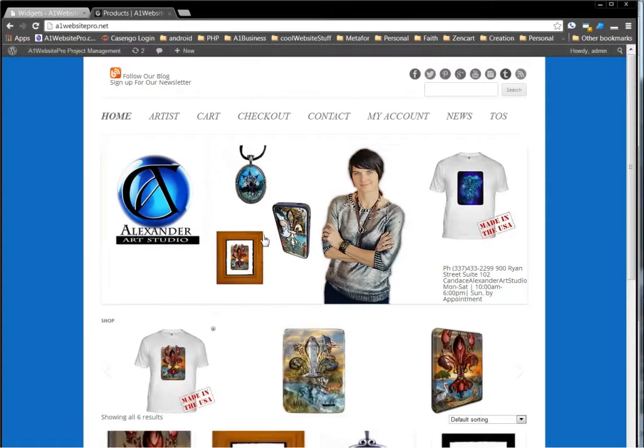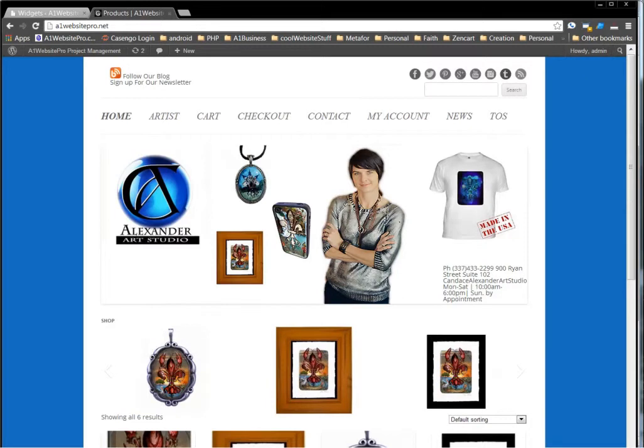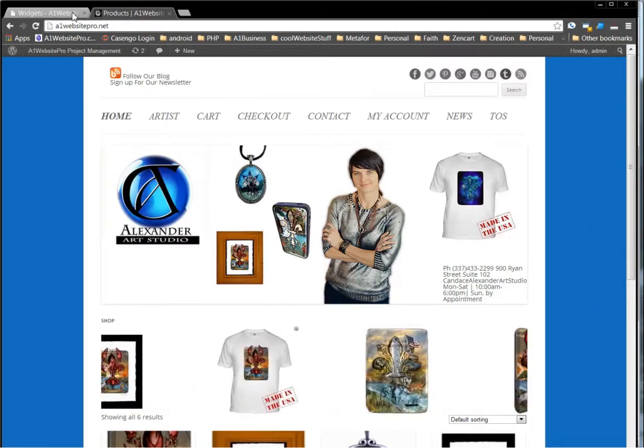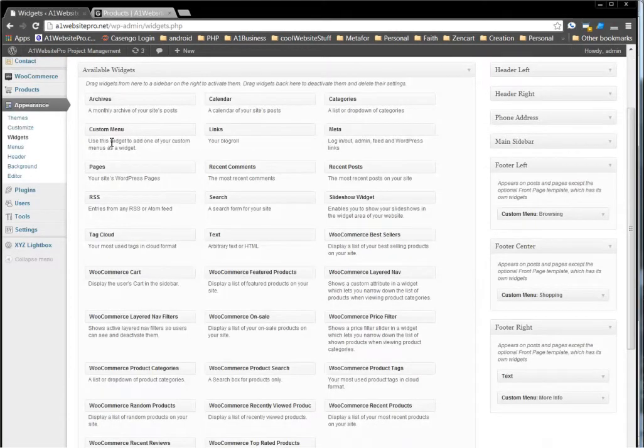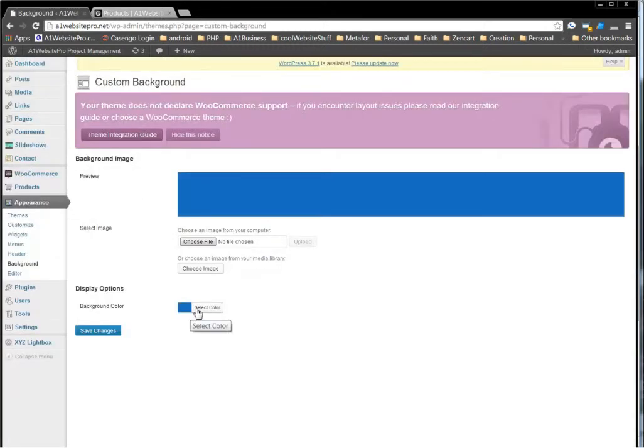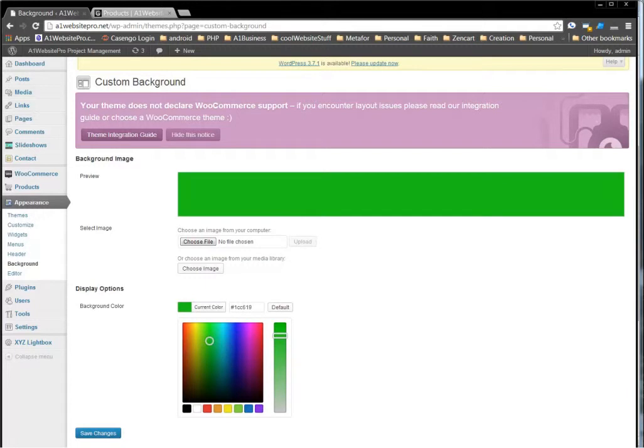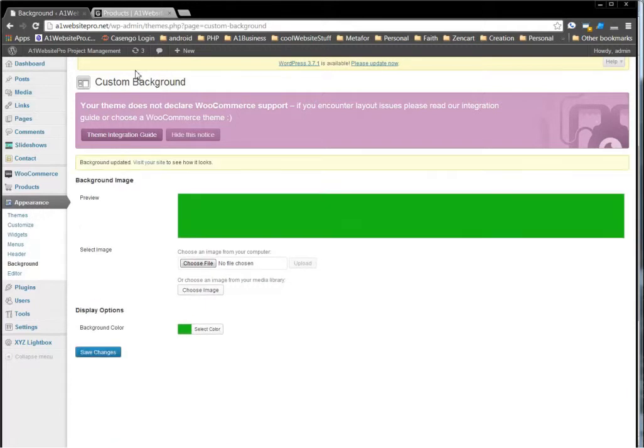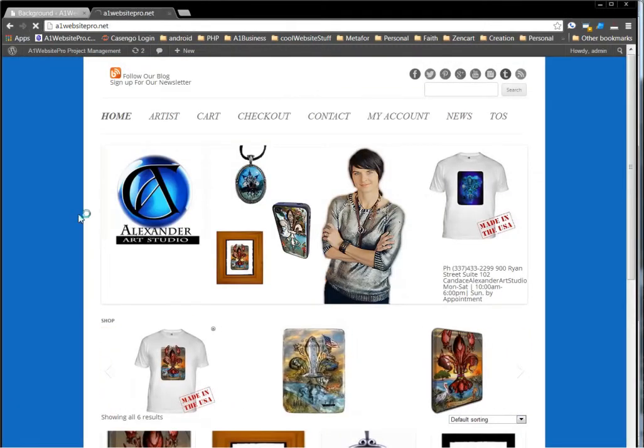Again, I'm not done programming here or styling it. Changing this background, like let's say that you don't want blue there, you just want white. I'll show you how easy it is to do something like that. You just click on background here, and you could select the color. If you wanted it green, just click green, save changes, and then refresh. You can see you can have a green background.